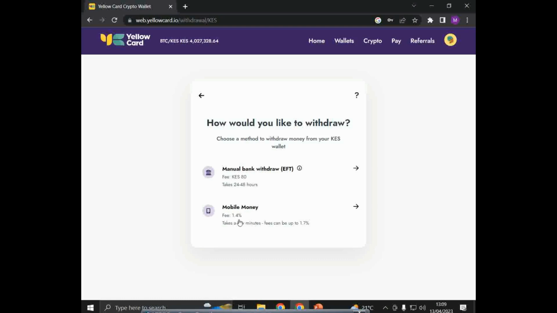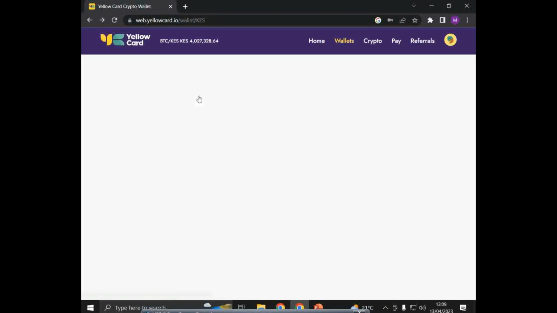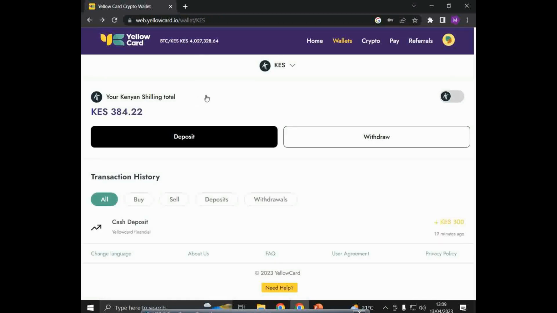It's about 5 shillings. And if you have a lot of money to withdraw, you can withdraw using bank, and it will be a standard fee of 80 shillings. So you just come here and select mobile money and select the amount. I don't want to withdraw the money, so this is just showing you how you are going to withdraw your money, and as I told you earlier, withdrawing is instant.